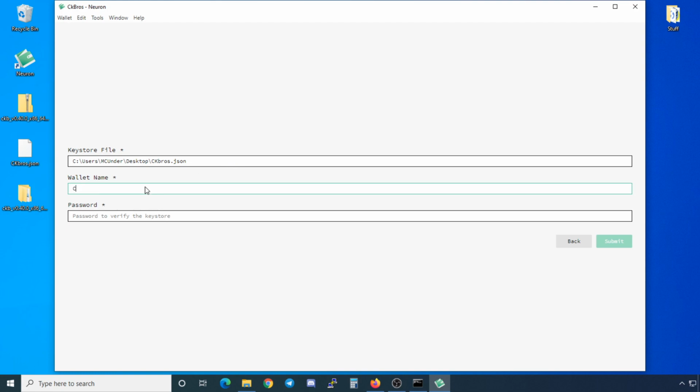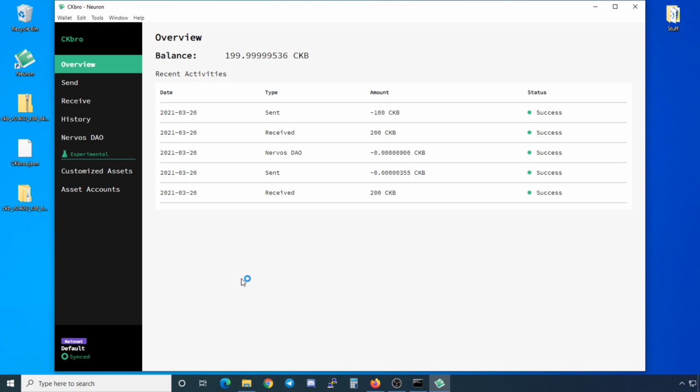I'm going to name it CKB-Node. And you have to provide the password with which you encrypted the wallet. Submit. And if everything is correct, it will automatically get imported. So as you can see in the overview, I sent myself some CKB and I deposited some CKB into the DAO.